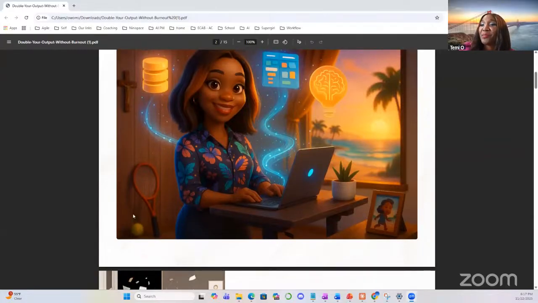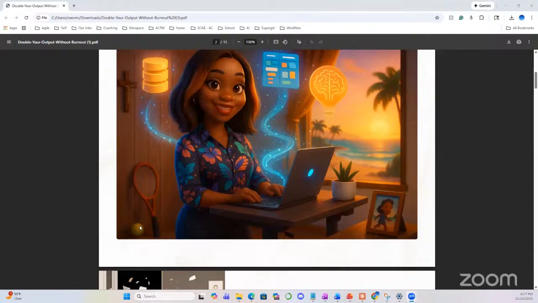Are you seeing the picture? There's just a racket here and a tennis ball. Okay, I see. I see it now.